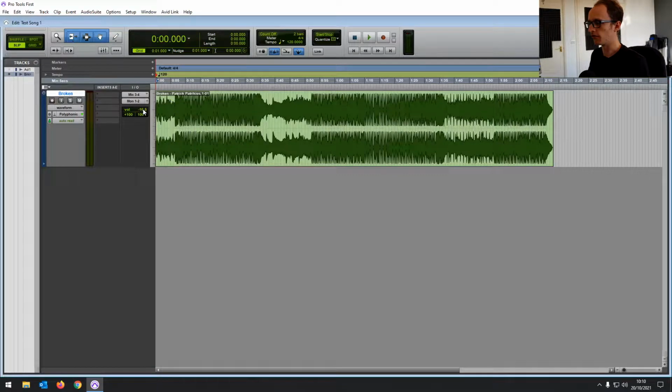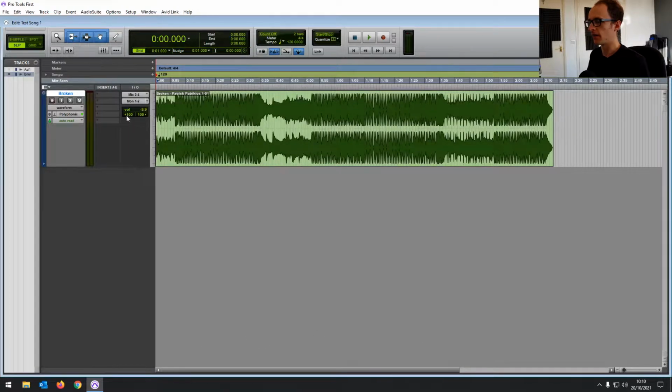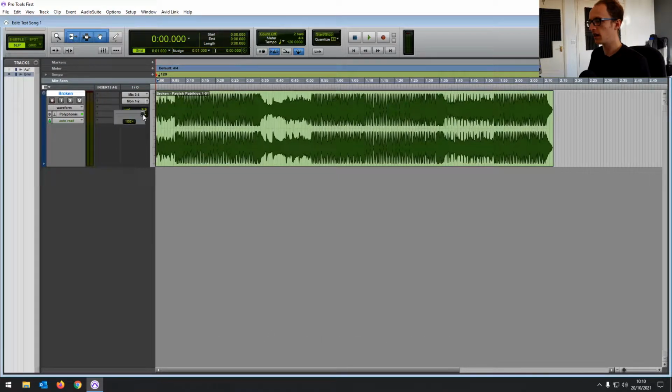Just below that, you've got the volume for the track. So that will start at 0. You can move that up and down there. And then the panning. So that's the left channel, your left speaker or left headphone, and that's the right one, and you can move that left to right on the stereo field.